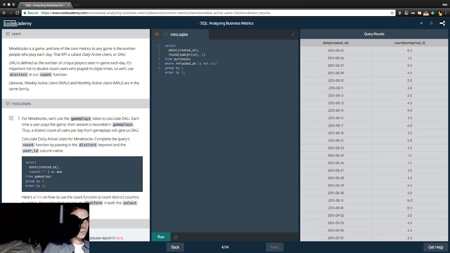Onwards to section 4. MindBlocks is a game, and one of the core metrics to any game is the number of people who play each day. That KPI is called Daily Active Users, or DAU. DAU is defined as the number of unique players seen in-game each day. It's important not to double count users who played multiple times. So we'll use distinct in our count function.